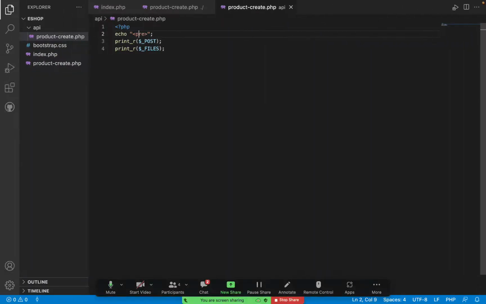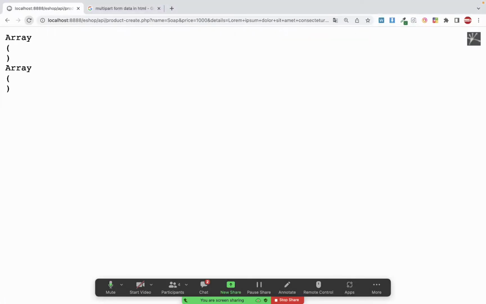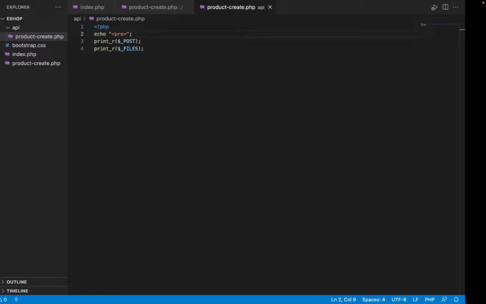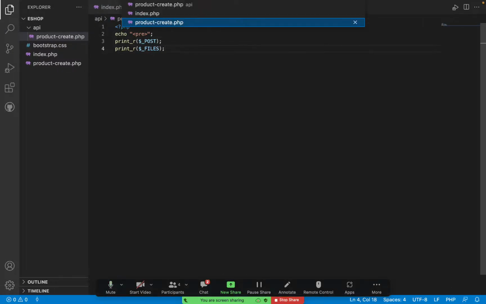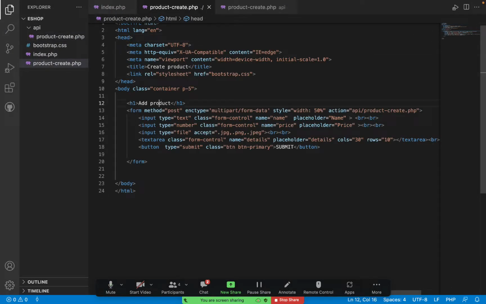Why? Maybe we did not write the method properly. Nothing came to our folder. In fact, they came through get. Okay, let us see what went wrong. I think here, the method, we didn't write it properly.